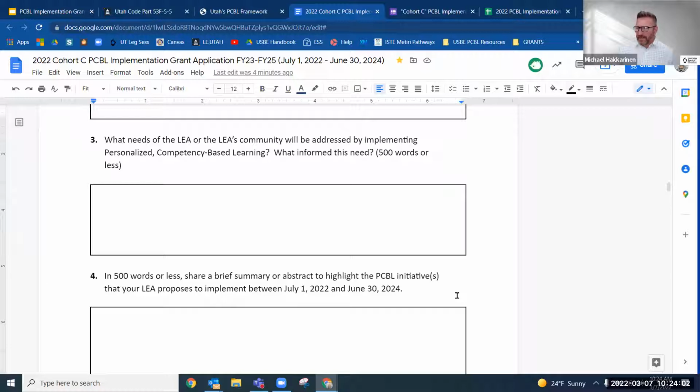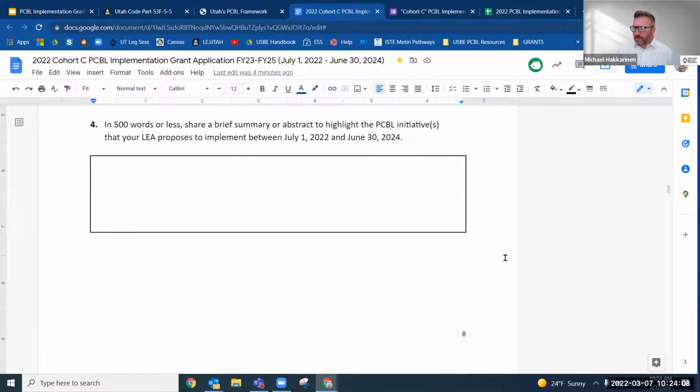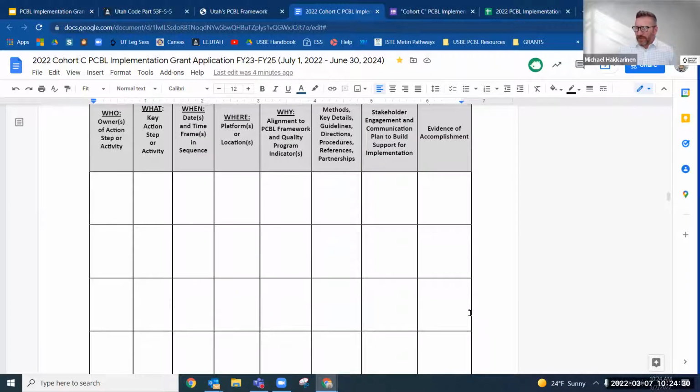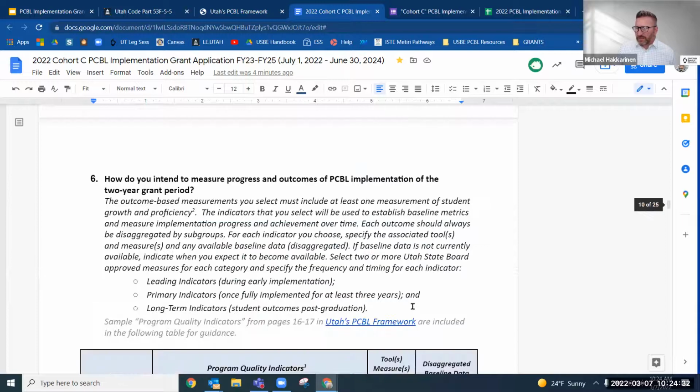Then identify the needs of the LEA in the community and how PCBL will help address some of those needs. And then a brief summary or abstract highlighting your initiative with PCBL so far and what you're going to implement in the next 2 years. Then we get into the feasibility table. We want to know the who, what, when, where, why, and how, and then the stakeholders and the evidence of what's going to be happening with PCBL.